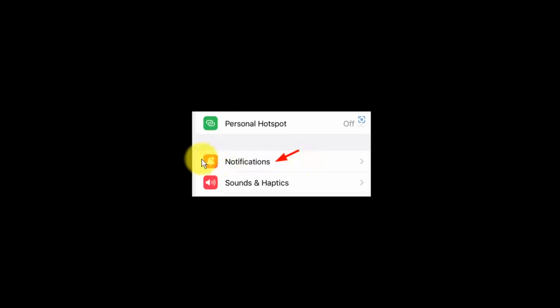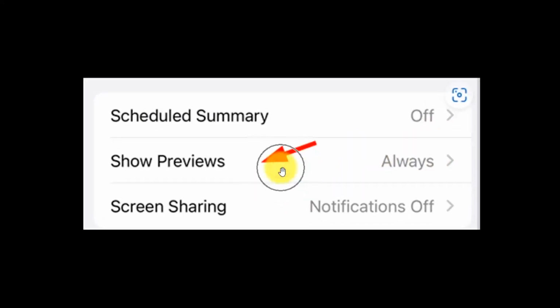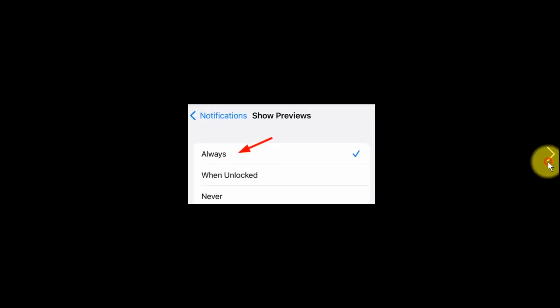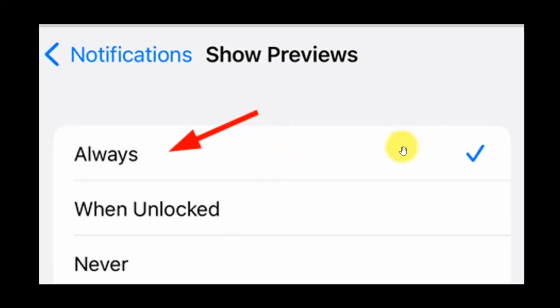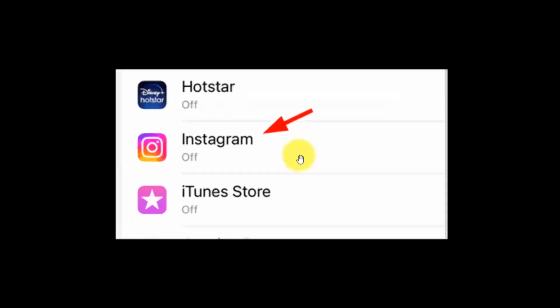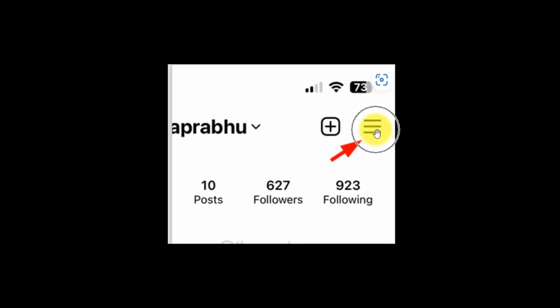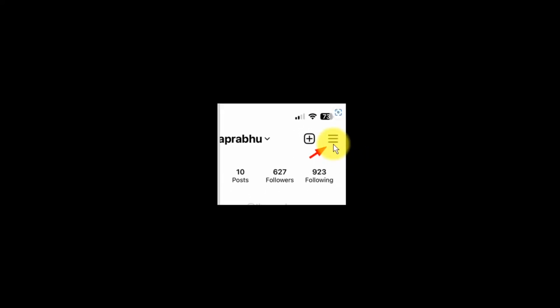Enable the notification settings for the Instagram app. Step 1. Launch the settings page and select the notifications option. Step 2. Click on Show Previews. Step 3. Now tap on Always. Step 4. Go back to the notifications page and scroll down the list and tap on Instagram. Step 5. You should enable the Allow Notifications option by clicking on its toggle button. Step 6. Also, enable other notification alert settings like banner style, sounds, etc.